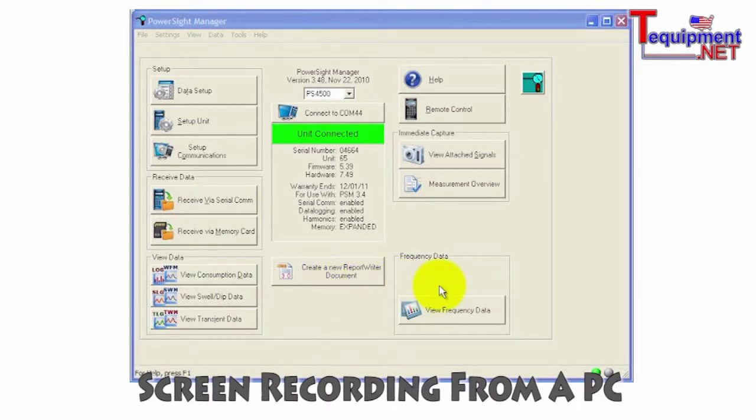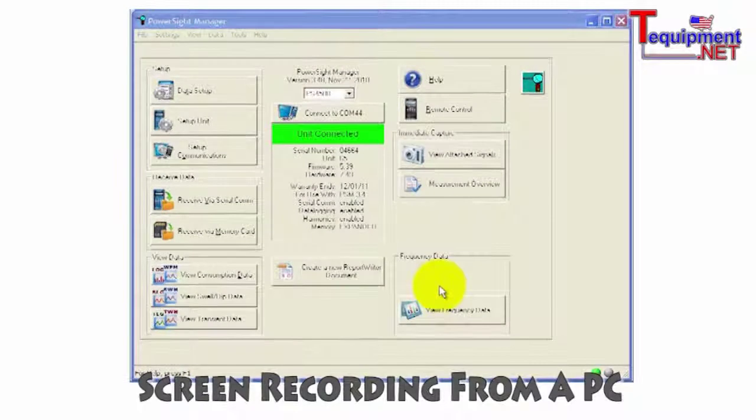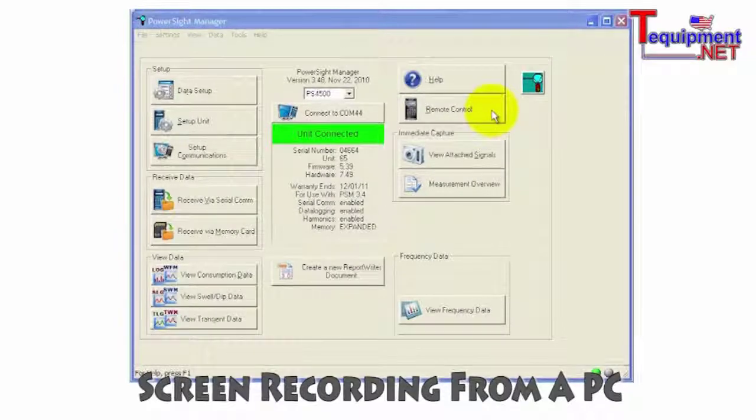This button here is for the optional high frequency noise option for the Power Quality Analyzer. More information on our website at www.powersight.com. Let's take a look at some of the real-time functions.